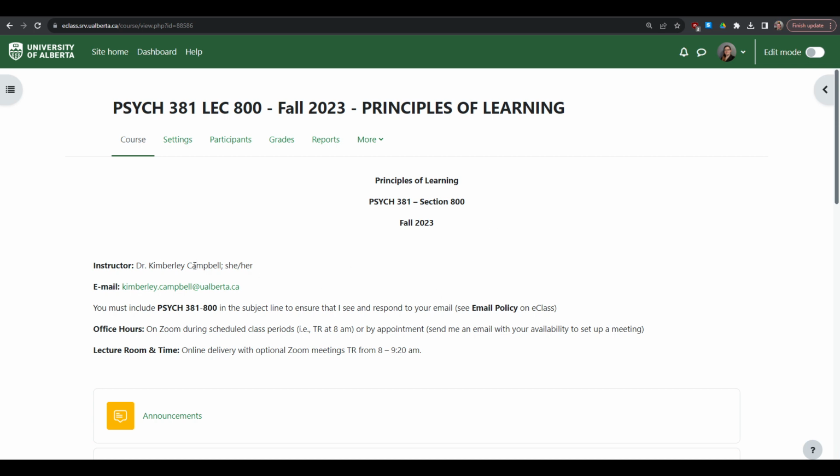So at the top here, we just have all of the information that I've copied and pasted from our syllabus, including my email address. You might find that if you search for my name in the email application, it brings up either this email or another one, ki6@ualberta.ca. Both go to the same inbox. This one is just more professional, but the other one works just as well.